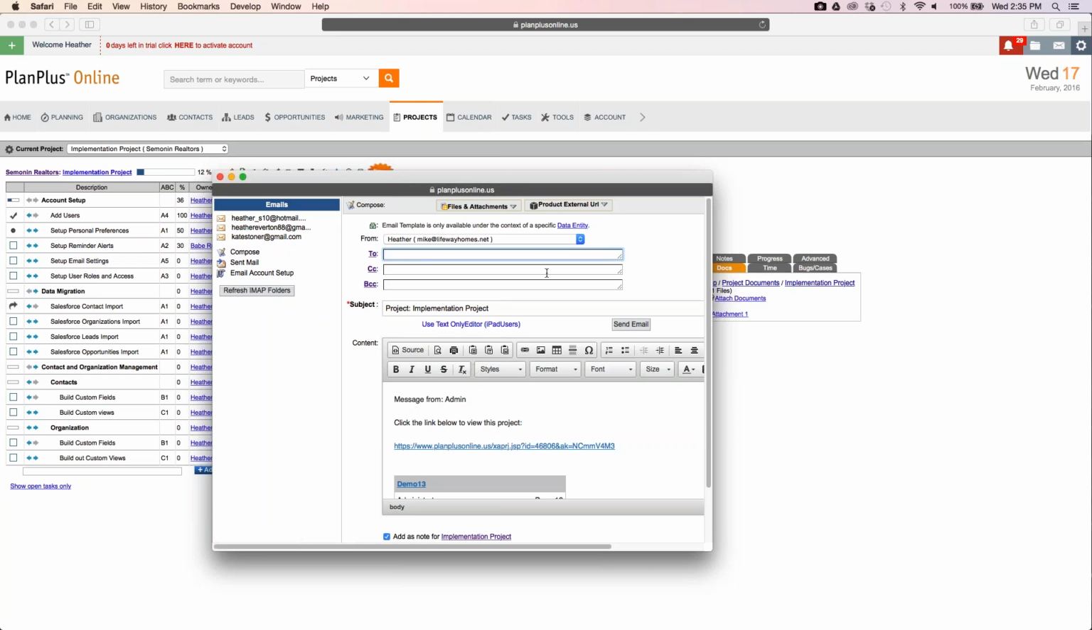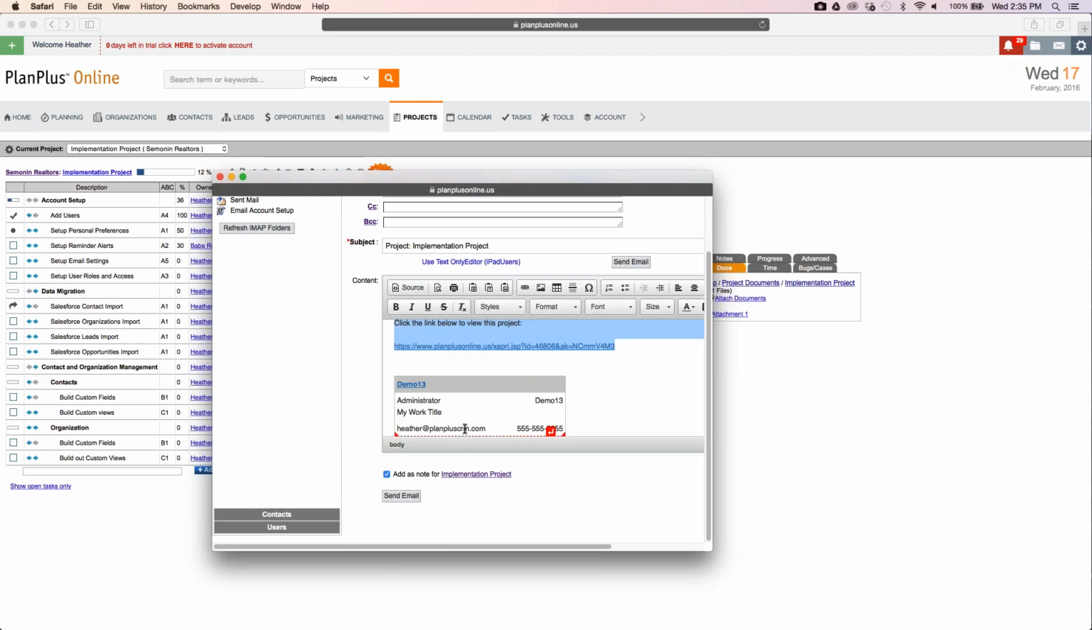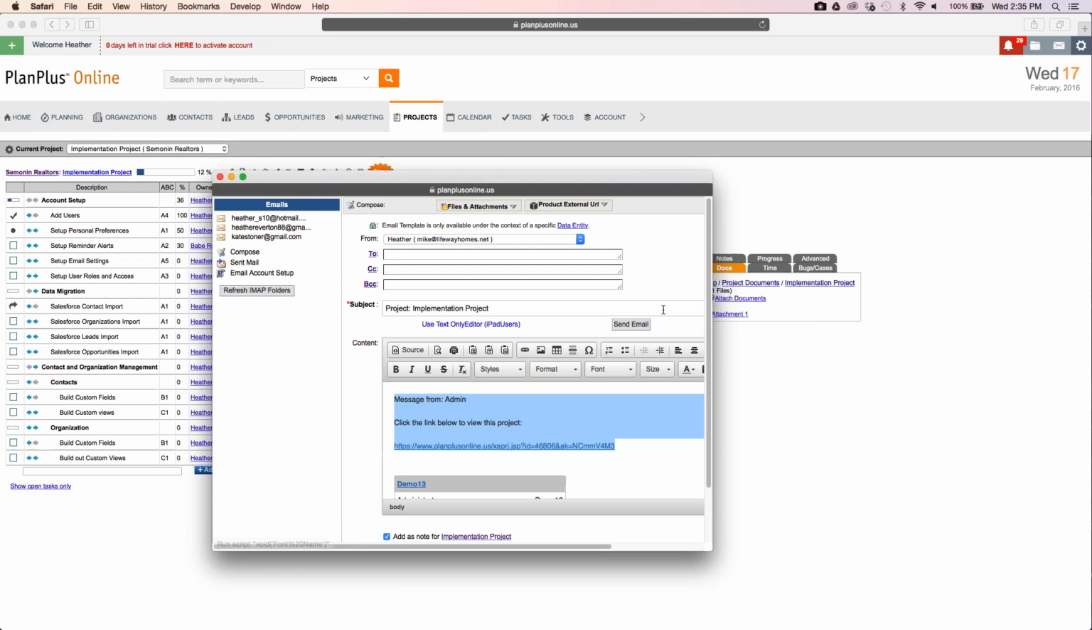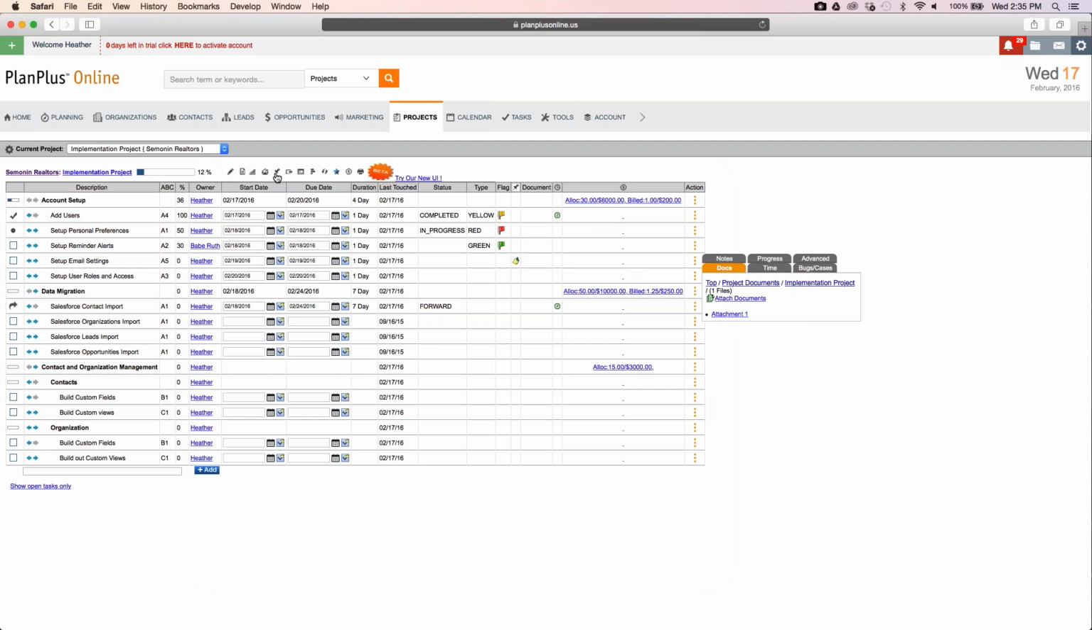So this opens it up. You can just type in whatever you want. You can edit the message a little bit if you'd like. It will bring in your signature if you have one, and you can send that along to either your client or your boss or one of your team members that needs to look at it, whoever needs to see how this project is coming along.